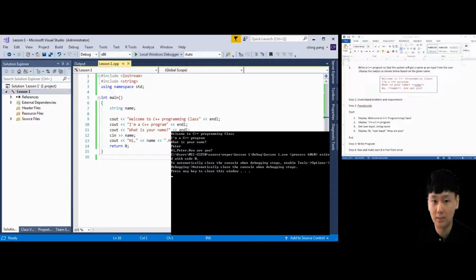Use cout and cin. Cout to display output, cin to get some input. And in order to get the input and output, you have to use this iostream, using namespace std. Okay, and another one, variables. If you want to store some string inside a variable, declare a string. Then beside that you have to include this string header file. Then we look at question 2.